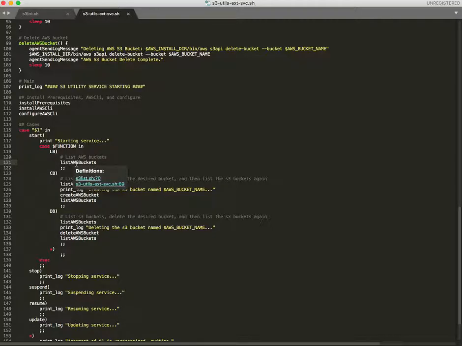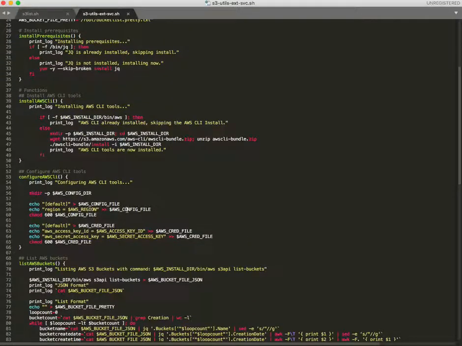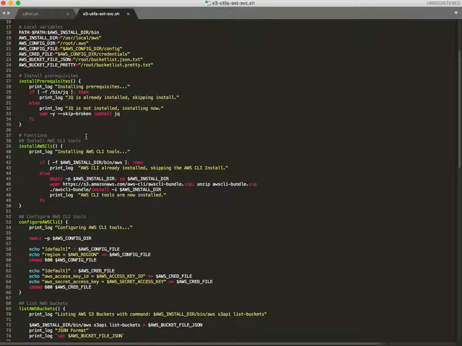So list, these are obvious. Then the create, just like the day 2 lifecycle action, I do a list, and then I do the create or delete, and then I list again, so you can see the difference. So that's the code. There's not a lot to it.